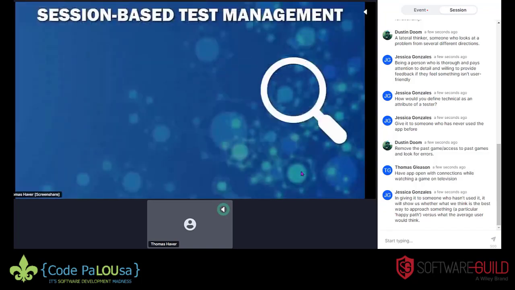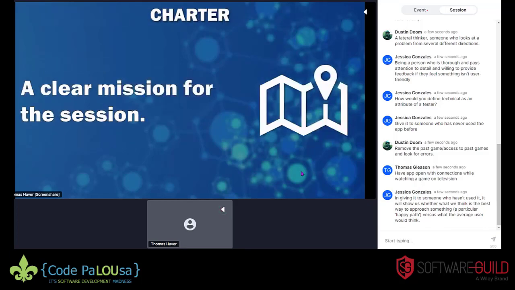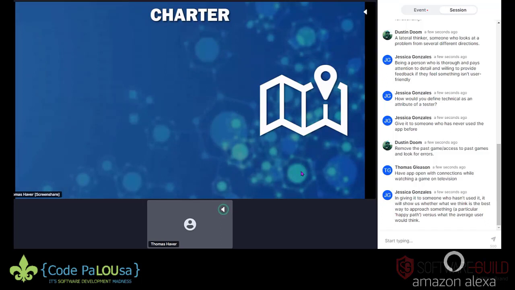So what are we going to have in session-based test management? You're going to have a charter. This is where you're going to begin your journey. A time box. How much time are we spending on this? Reviewable result. Debriefing. And our charter is going to have a clear mission for that session. What are we going to start with? It's not going to necessarily be the endpoint, but what we're starting with.